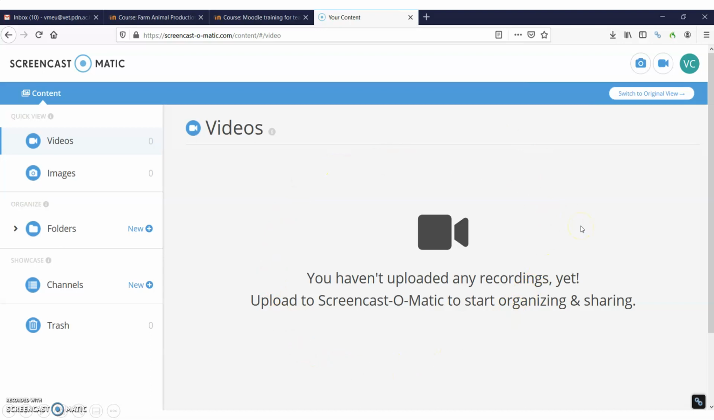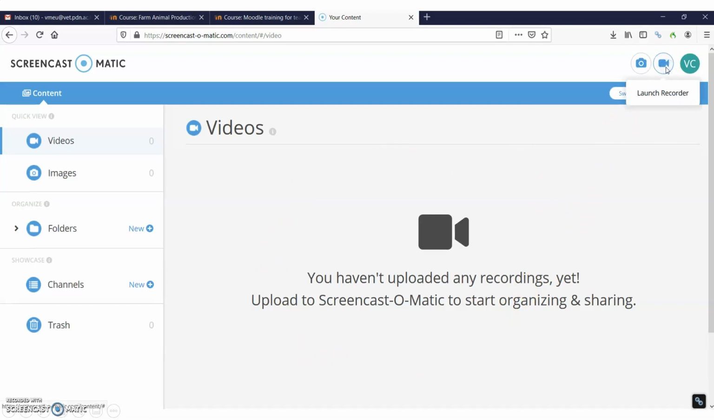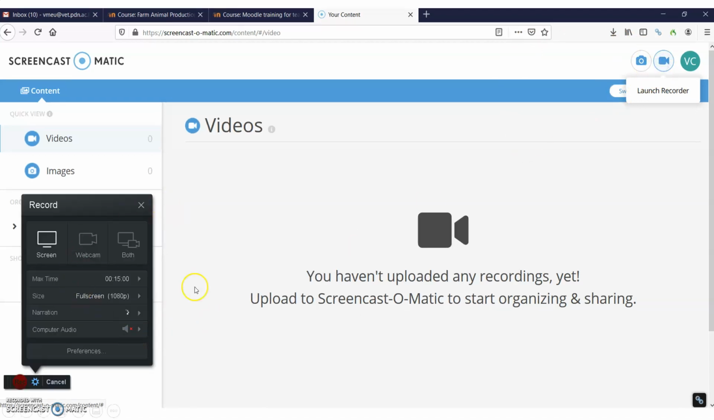What you want to do is go here and launch the recorder. When you click on that, you will be prompted to download the software and install it. Once it launches, it will look something like this. If you press record, it will start recording immediately.